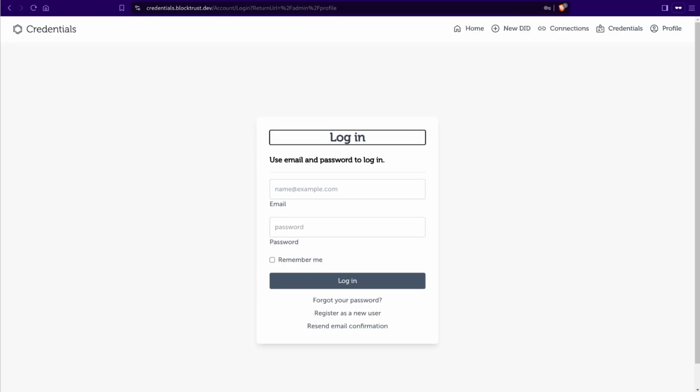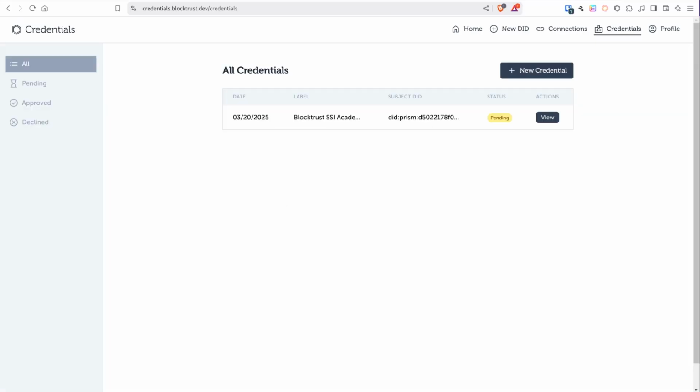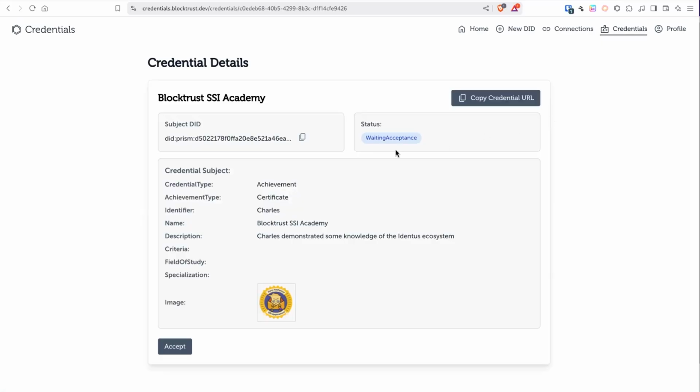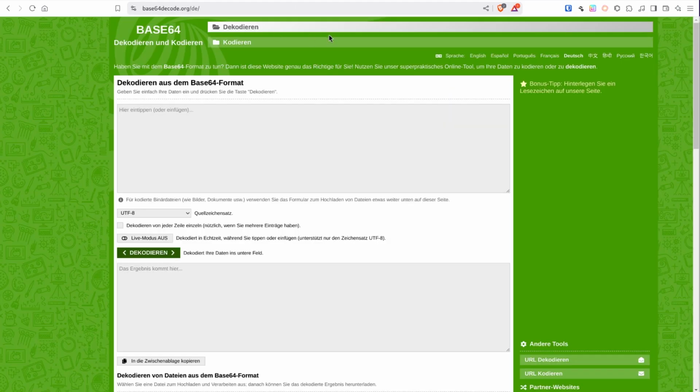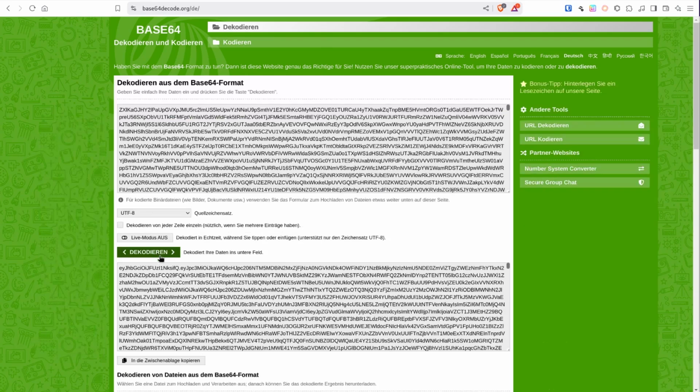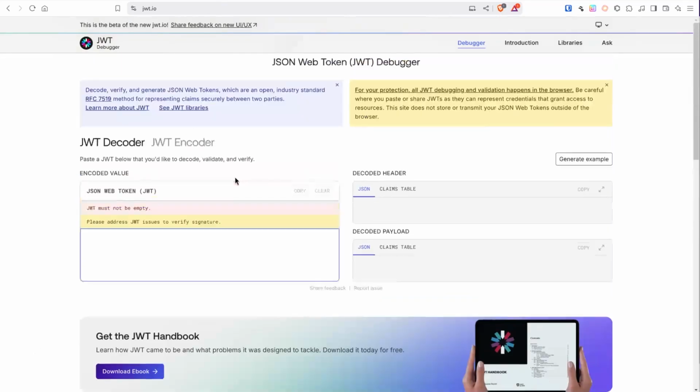So let's switch back again to the holder, in our case, the student. Go to the credential again and click Accept. This sends the acceptance message back to the issuer, which then signs the credential and sends it back automatically. So we don't have to log in again as the issuer. Click Refresh until the status reads Credential Received. If you like, you can now also inspect the credential in an editor to better understand the contents. Refer to the written guide if you want more details on that.